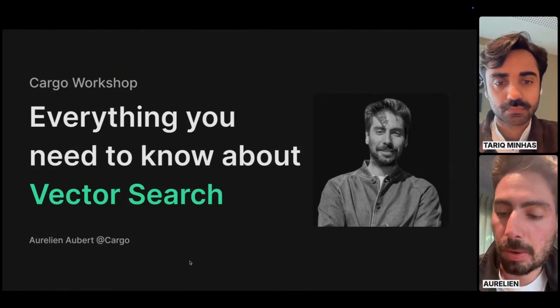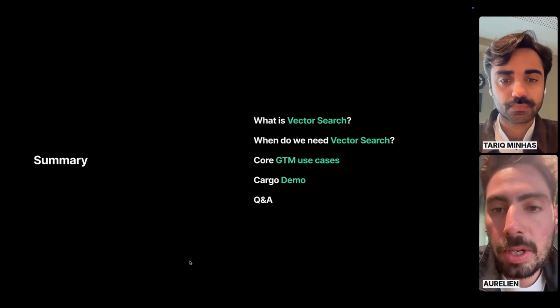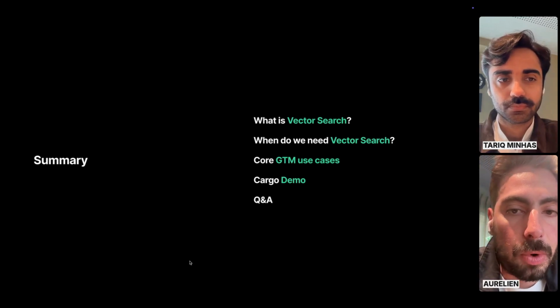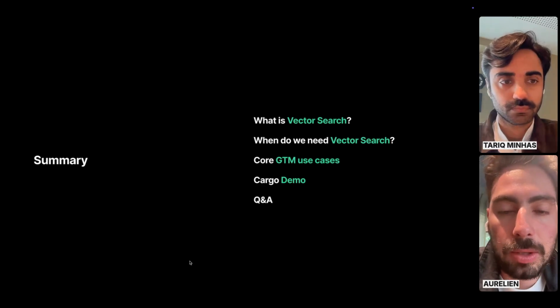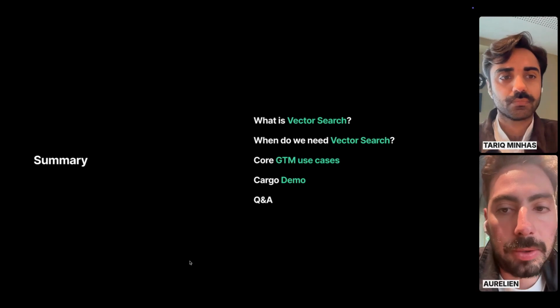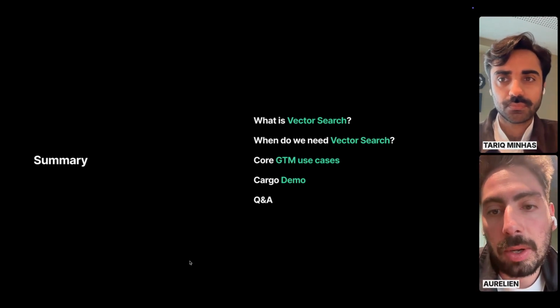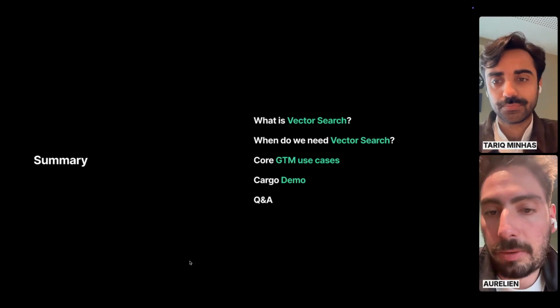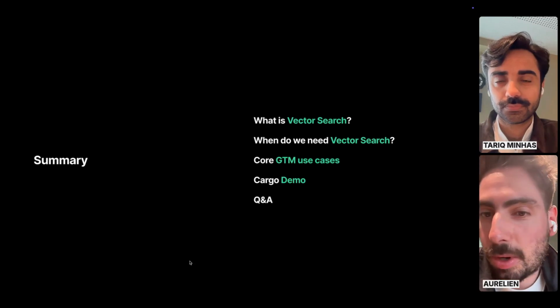Let me dive in. The summary of this session is 5 different things. First, we'll talk about what vector search is, for the people that don't know. When do we need vector search versus a standard search? Then we'll talk about GTM use cases, and then we'll do a demo. And after, if you have any questions, we'd be happy to answer them.